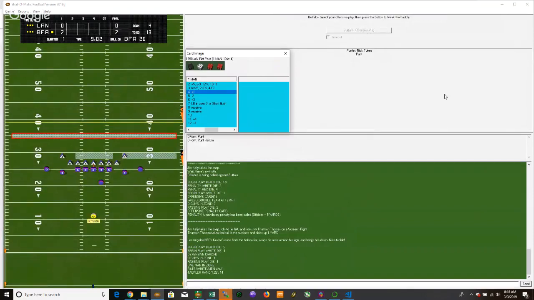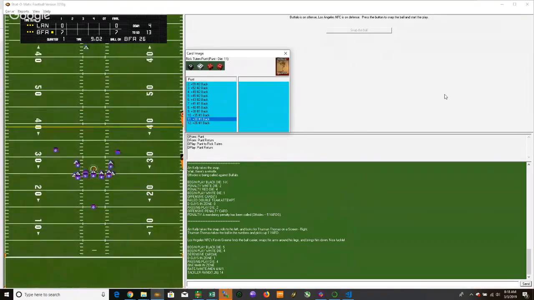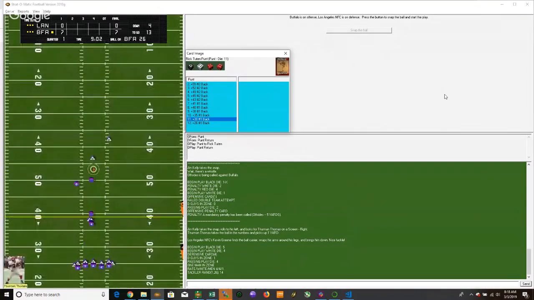And Rick Tuten is in the game, lining up to punt. Ex-Seahawk. And it's only a 30-yard punt. He shanks it. Let's see about the return.